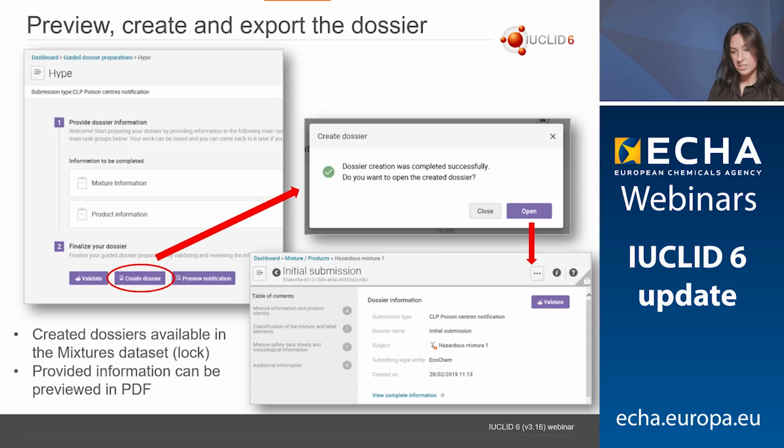When you are in the dataset view, you can click on those three dots on the right-hand side of the screenshot, and you can select the option Export to IUCLID. In that way, you can export your dossier and save it on your computer. All along the preparation of the dossier, you also have the possibility to preview your information in PDF.